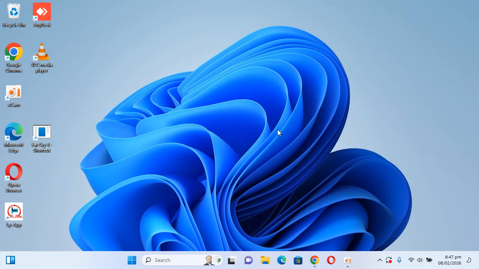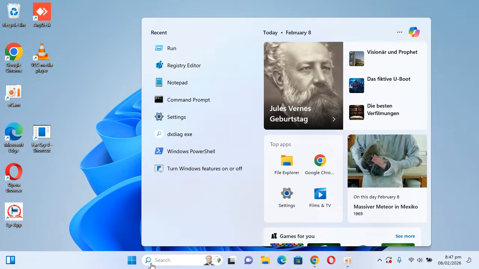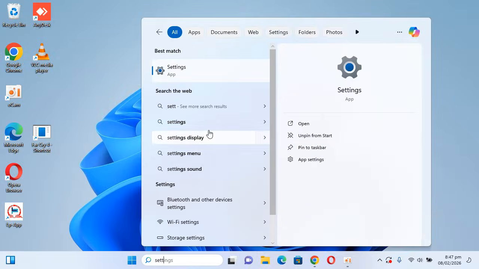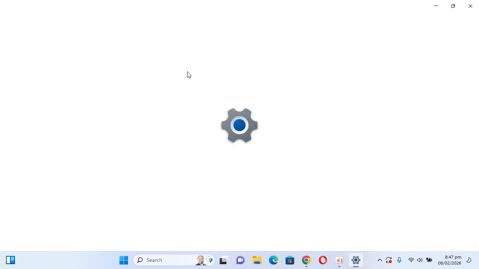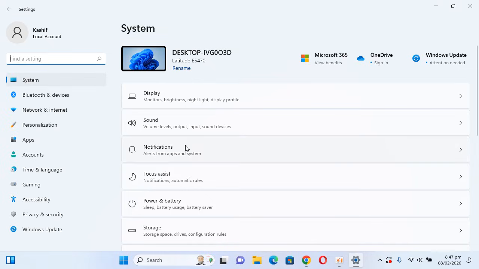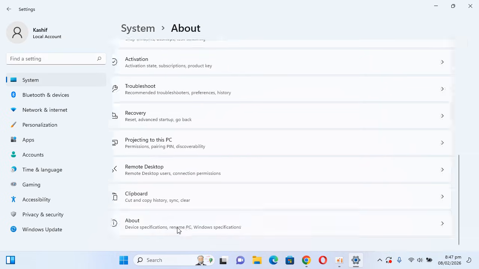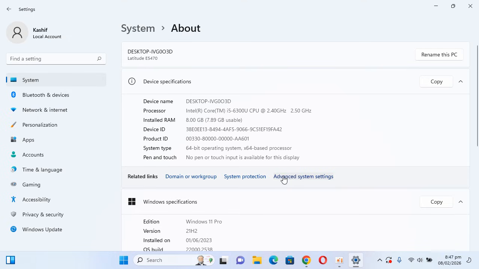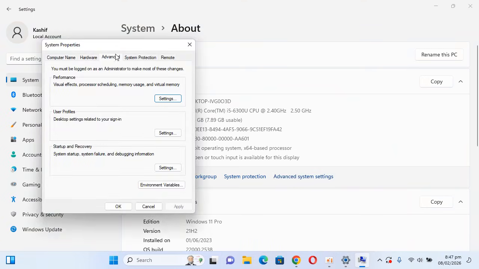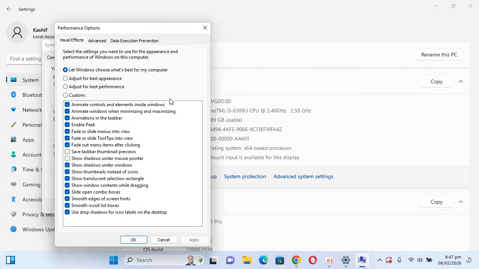Now close it. Now the second thing that you could do is you could go to the search and here type in settings. Open the settings. And here in the system, scroll to the bottom, click on About. And here go to Advanced system settings. Inside here in Advanced, go to Performance, click on Settings.